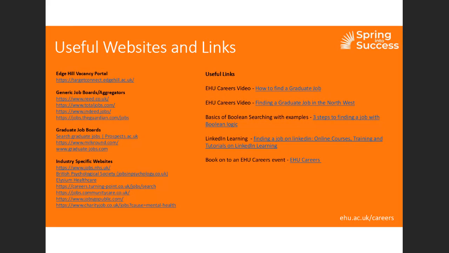Also, here's the link to the basics of Boolean searching with some examples. It's a one-page reminder of the quotation marks, the AND, the OR, and how to use the brackets. The brackets tend to be where you can put all of your job titles in one, and then all of the additional things that you see. So before, when we used support worker and child or children.